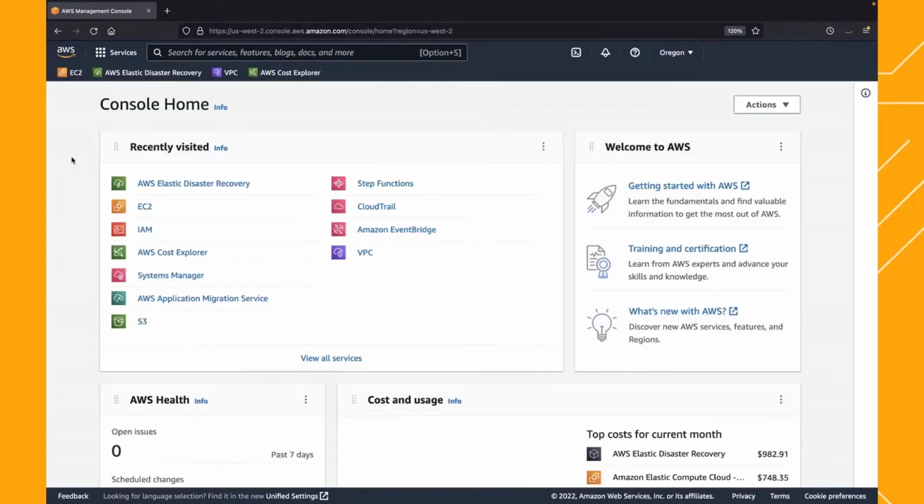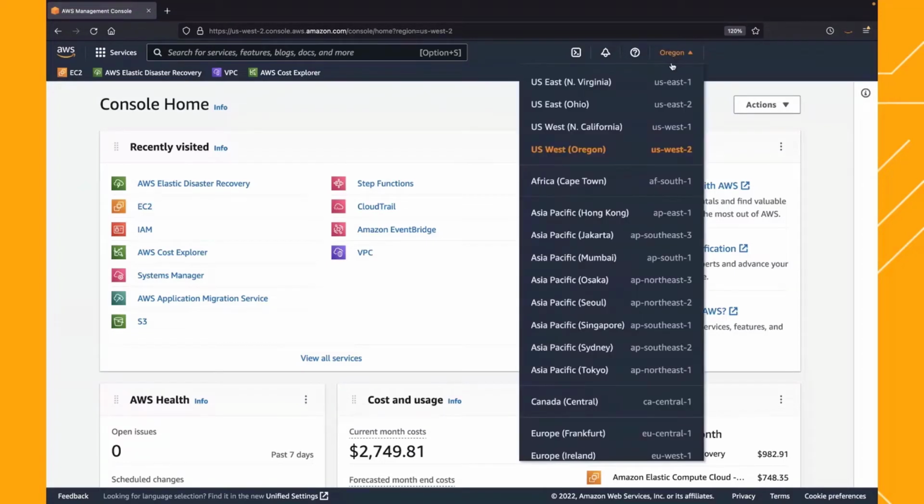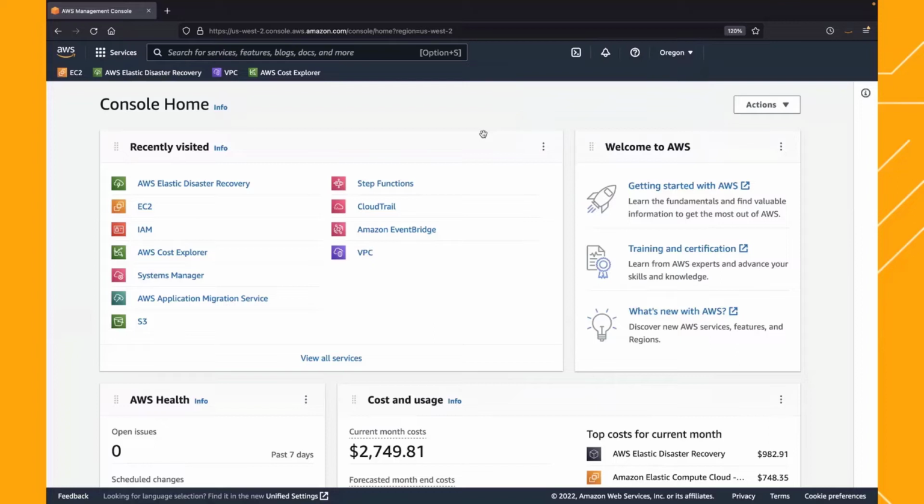All right. Now, as we can see, we are in my AWS console. Some pre-work has been done here. I want to mention that I have selected my region for the Elastic Disaster Recovery service. Right now, I have selected Oregon, US West 2. For this particular service, I've chosen this for my DR site.